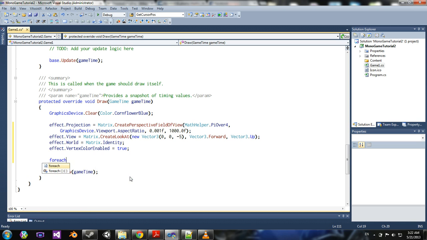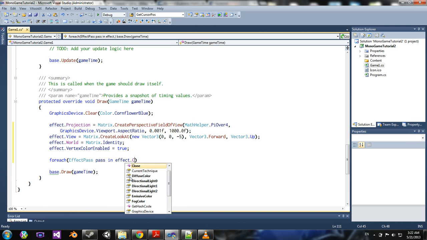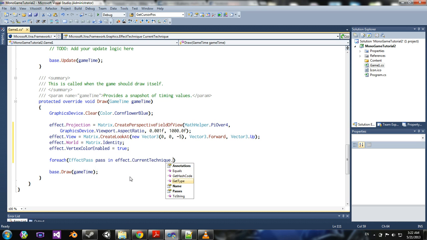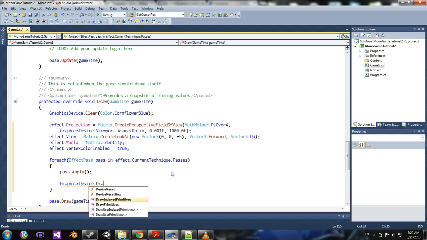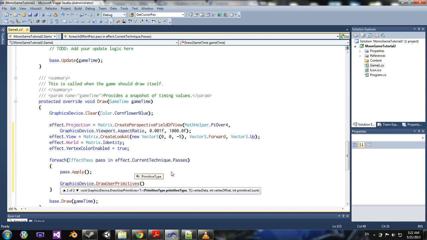Now to draw, what you need to do is there's something called an effect pass. So we're going to do a foreach loop, and we loop through each EffectPass in effect.CurrentTechnique.Passes. Whoops, I still deleted that. We're going to apply the pass, so that applies basically the effect to the call on the graphics device. And then we're going to call GraphicsDevice.DrawUserPrimitives.